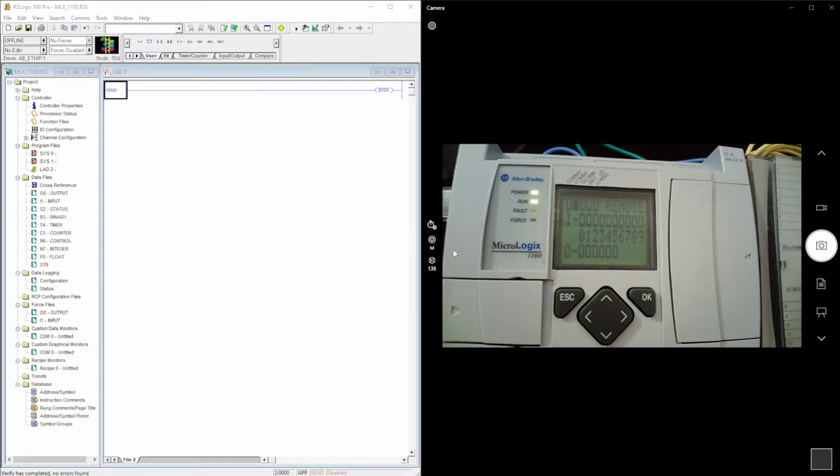Alright guys, in this video we're gonna discuss how you can use the display of Micrologix in your project. So right now I have Micrologix 1100. By default the display will look like this as shown on the screen. It has inputs and outputs. There is another way you can customize this display that we're gonna discuss in this video.